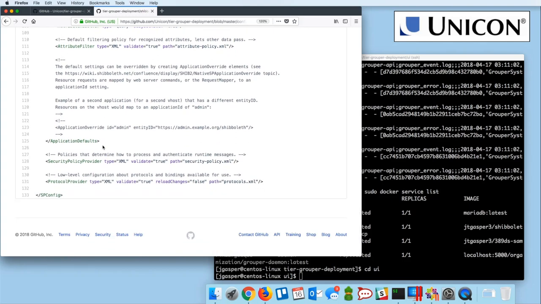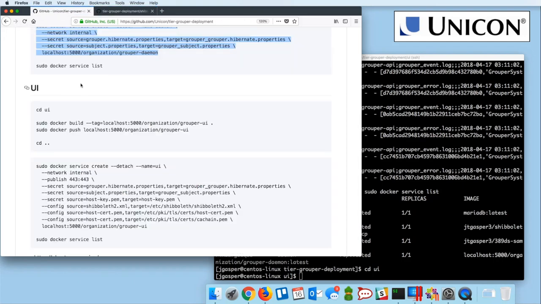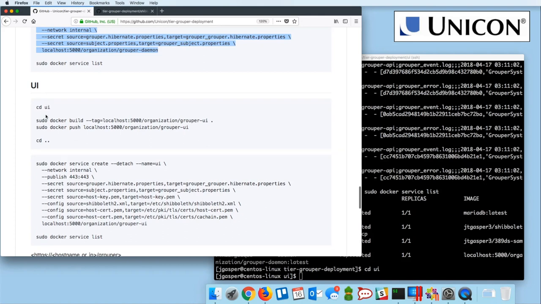You'll notice we're missing, though, the use of those two signing and encryption certificate keys. All right, so let's back up here. We need to build our UI. Again, this is going to be really, really quick.